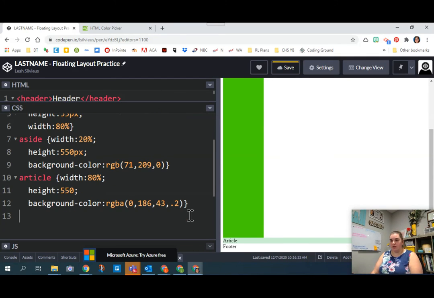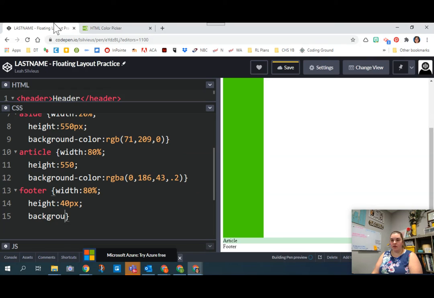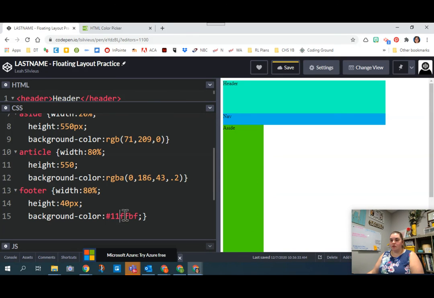All right, last one here is our footer. It's going to have a width of 80% as well, just like the header and the nav. A height of 40 pixels. And a background color, this time a hexadecimal number with a pound sign, 11FFBF, matching our header, so our header and our footer have the same color. Notice I put this one in lowercase. You can put it in lowercase or uppercase, it doesn't really matter.